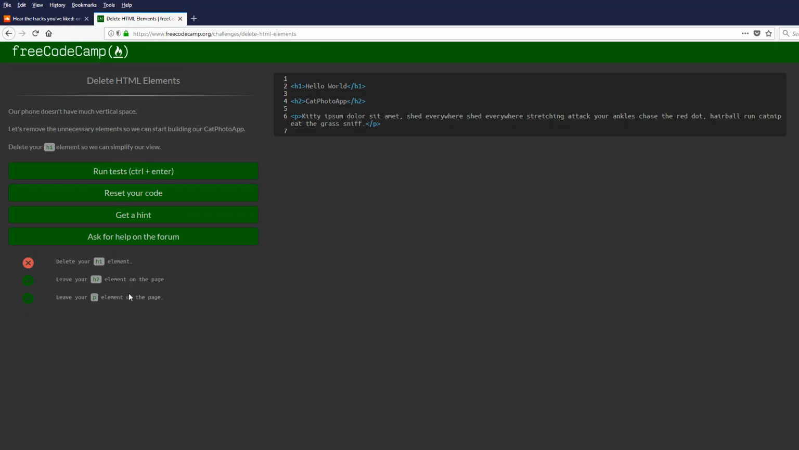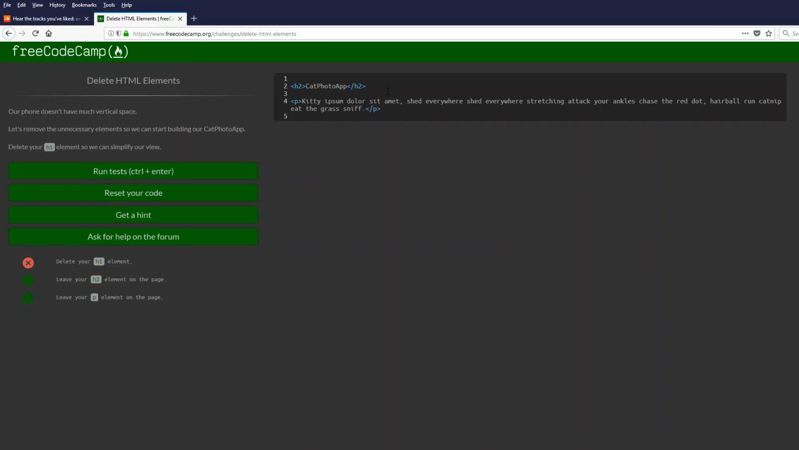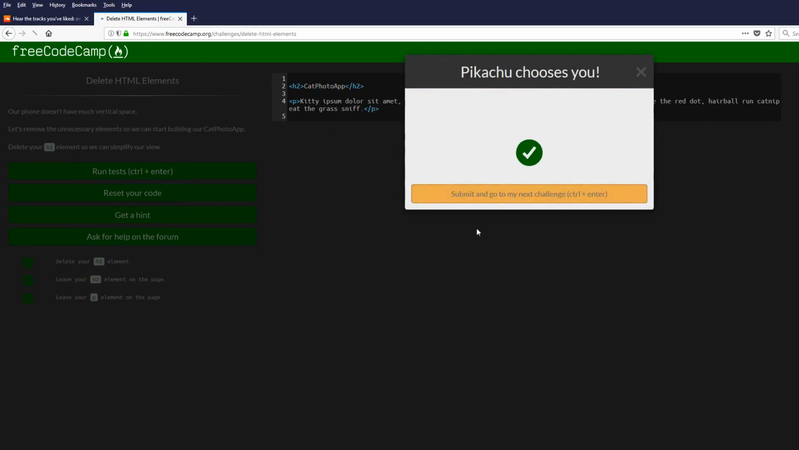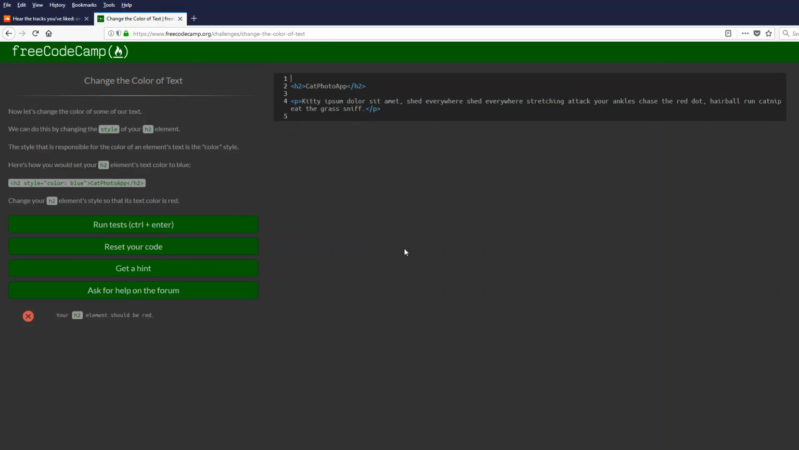Alright, now we're deleting stuff. Now we're deleting our H1 element, and we're leaving everything else intact. Goodbye. And we're done. Pretty easy.